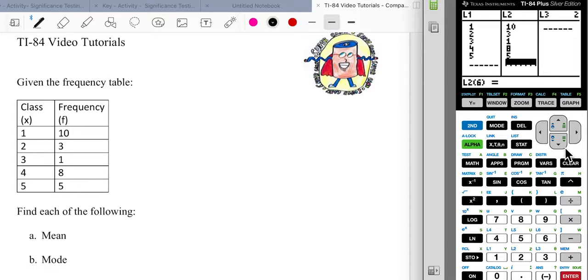All right, so I have my frequency table in, so I want to find the mean, the mode. The mode's actually easy in this case because the definition of mode is the most frequent value. So the number that occurs most frequently is the number 1. So we're good there.